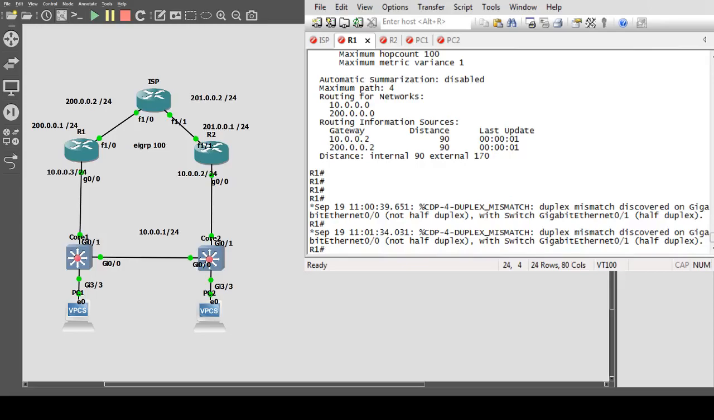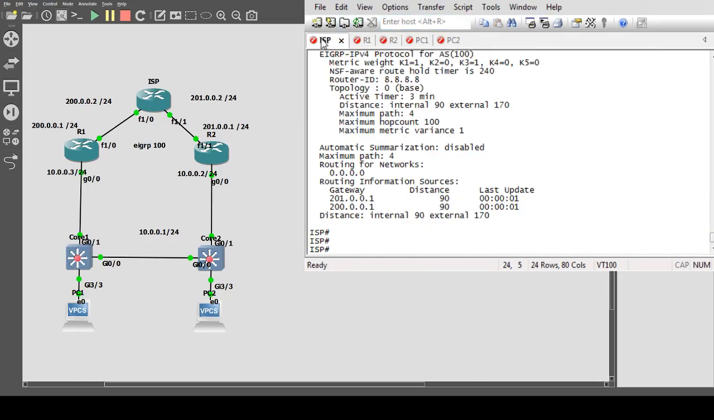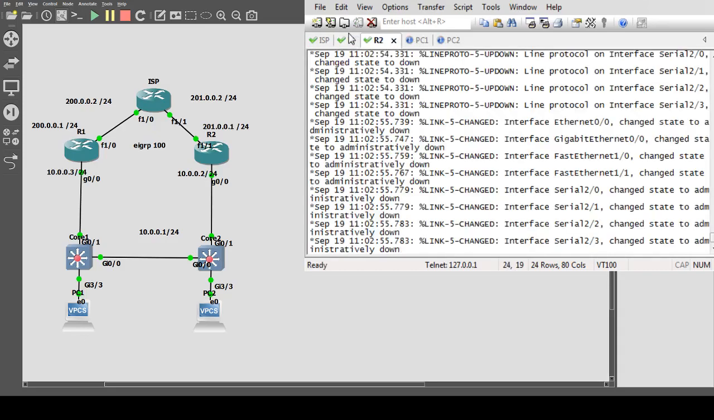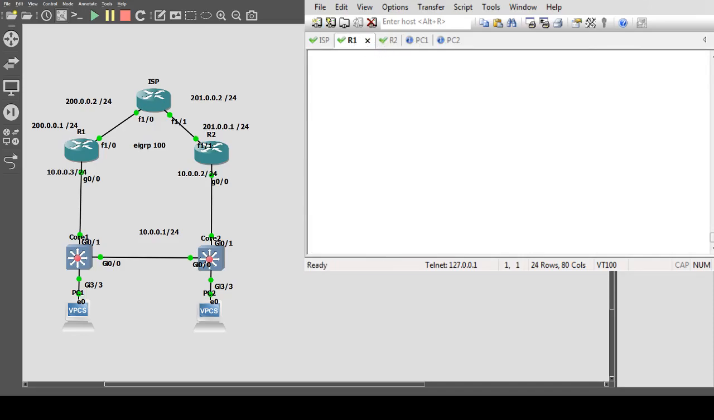Okay, hello everybody. Today we're going to configure HSRP, basically Hot Standby Router Protocol. What is it used for? It's mainly used for redundancy of the network. To be precise, if one router fails, another router will pick up the load. That's the basic premise of HSRP.